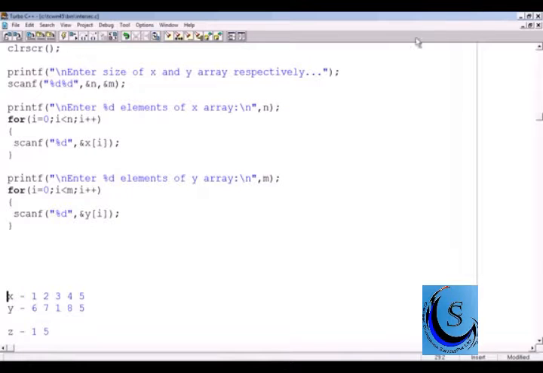How to create this program? If you want to perform this process by C program, then you have to compare the first value of X array with all values of Y array. If it is equal, then only put it in Z array. Then again take the next value, again compare with the whole elements of Y array. If it is equal, then only put it under the Z array.